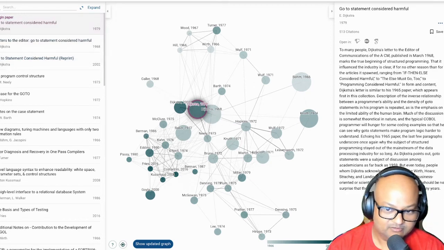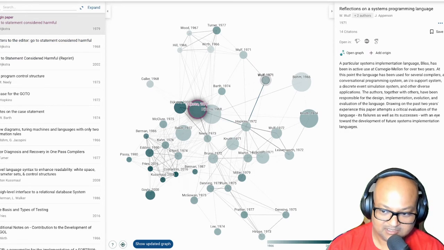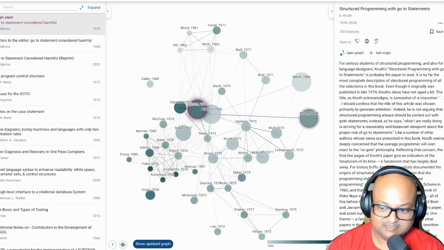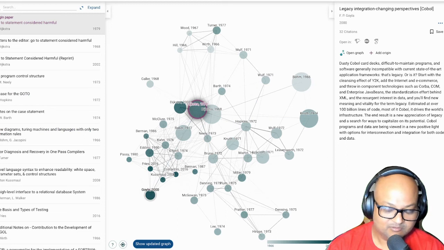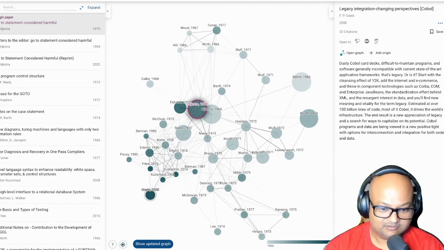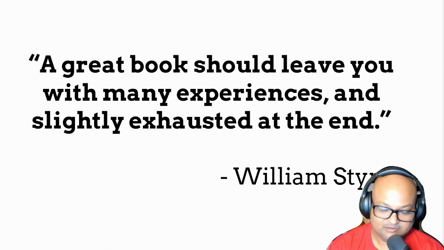So you can go look for a specific paper like Dijkstra's Go To Considered Harmful, and you'll see over here a graph, and you can see the paper itself, but you can see all these other papers that paper cites or that are cited by that paper. And this is a great way to find one paper and then use it as a jumping off point into related research or similar research. Highly recommended.